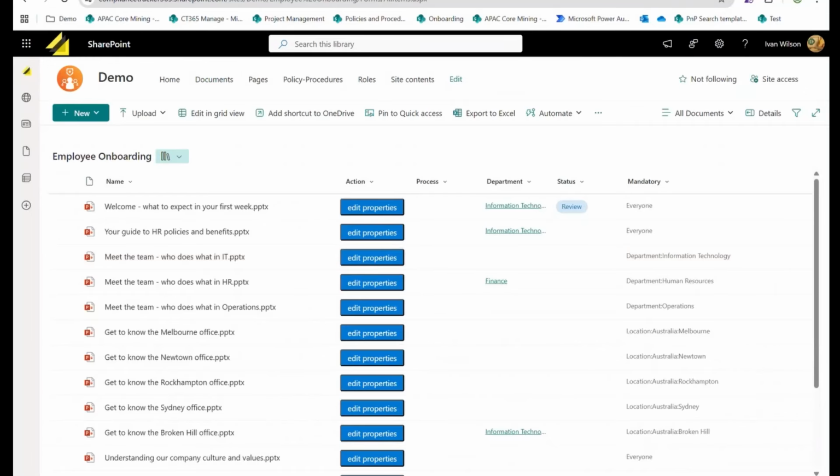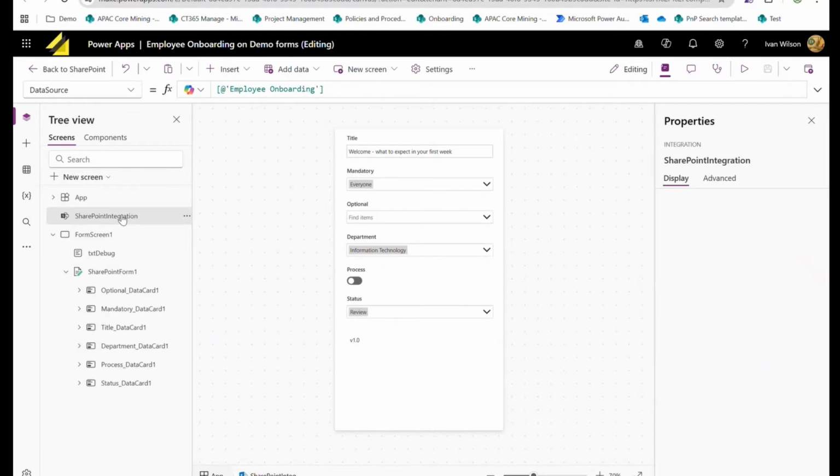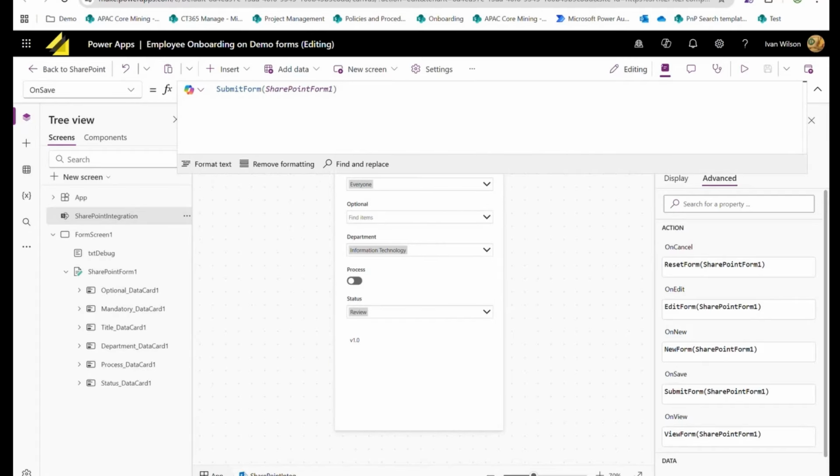So we'll come back to this text control in a second, but the next thing I want to talk about, and show, is adding some additional validation logic. So what we want to do here is, on the save event, add in some additional rules. So in this case, we're looking at our SharePoint integration object, the on save event, and that just submits the form.